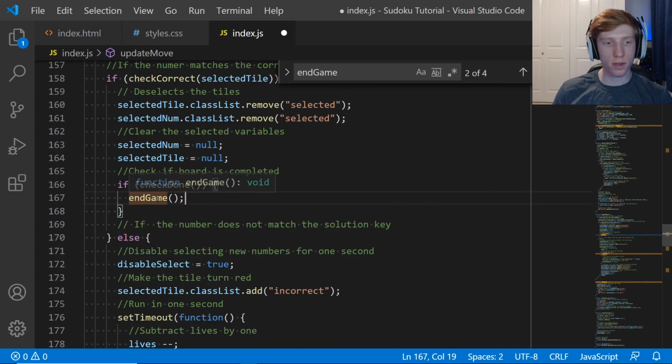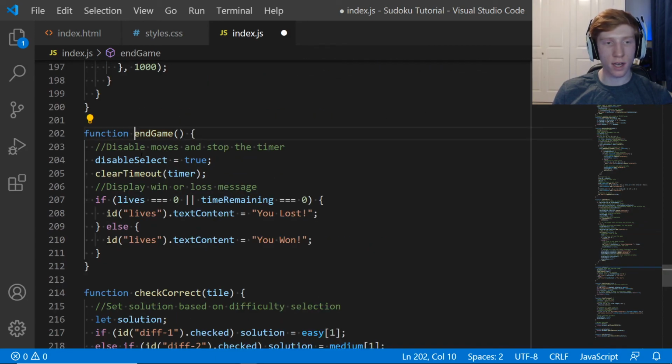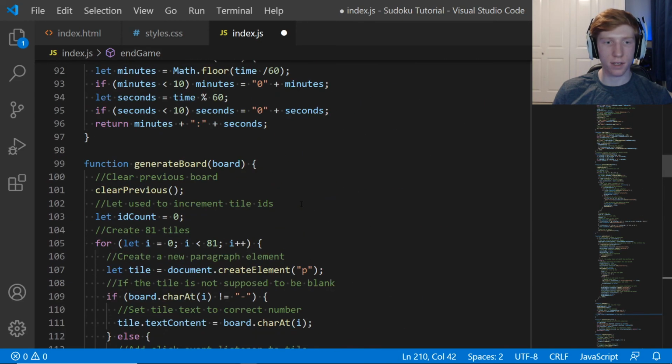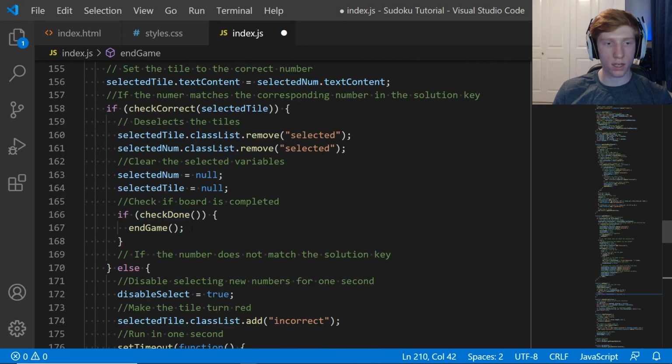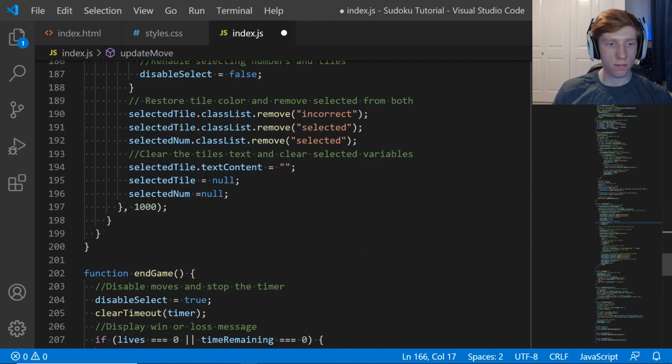Because if you guys remember with our end game function, if this is called early before lives hit 0 and before time remaining hits 0, then it'll say you won. So all we have to do is call it, and as long as the time hasn't run out yet and the lives haven't hit 0 yet, then when we call end game here, it'll show you won on the screen. So now we need to create the check done function.